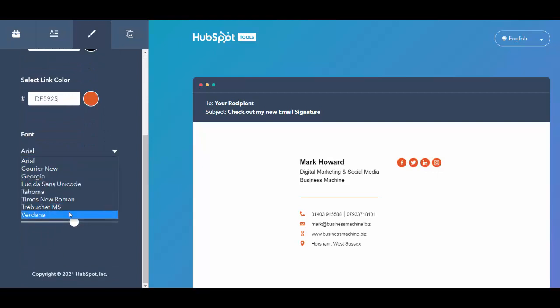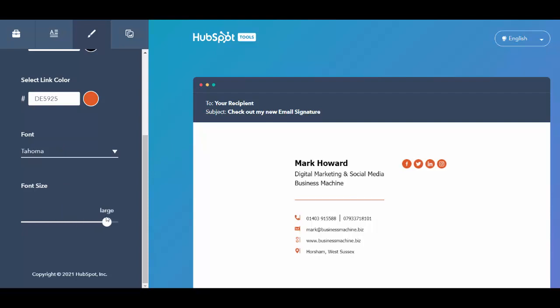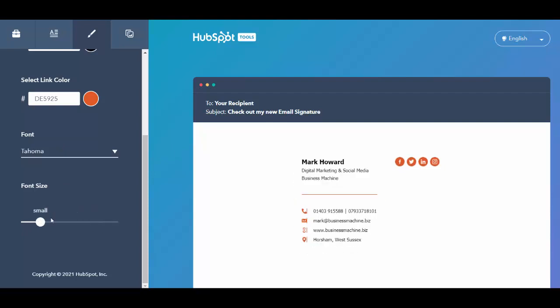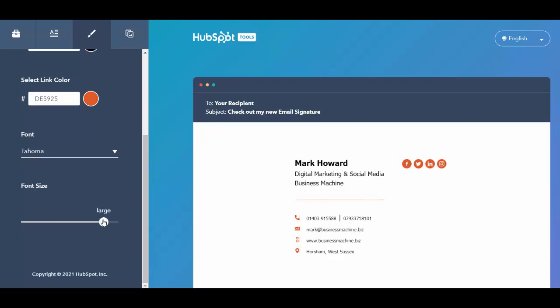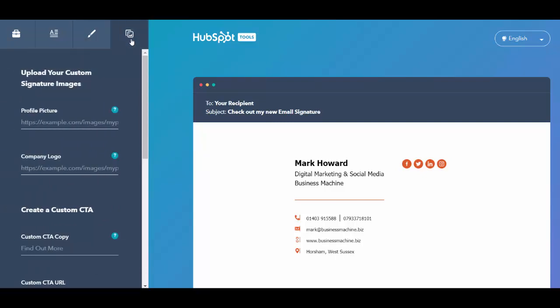I can choose a different font. Again, you're restricted to the fonts they've got here, so there's not too many that you can use. So Homer is quite a nice one you can use. And then obviously the font size as well. You can change all your font sizes up and down depending on what you want. Okay, so I think I'll go for a large there. Looks quite good. When you're happy with that, next part is upload your signature.